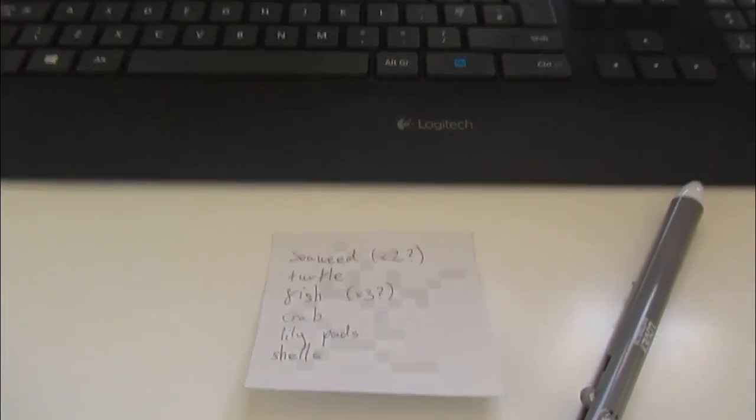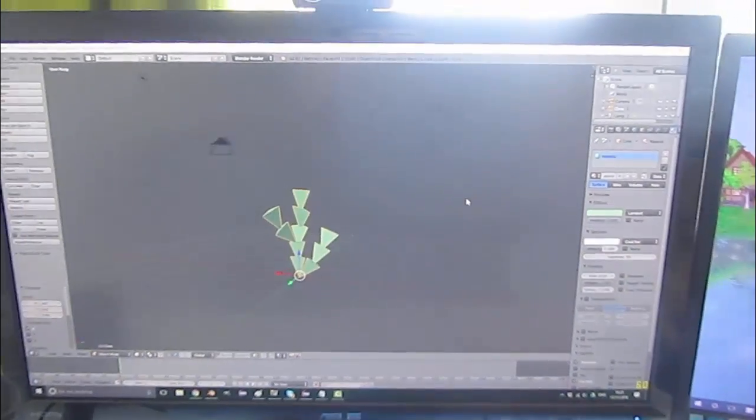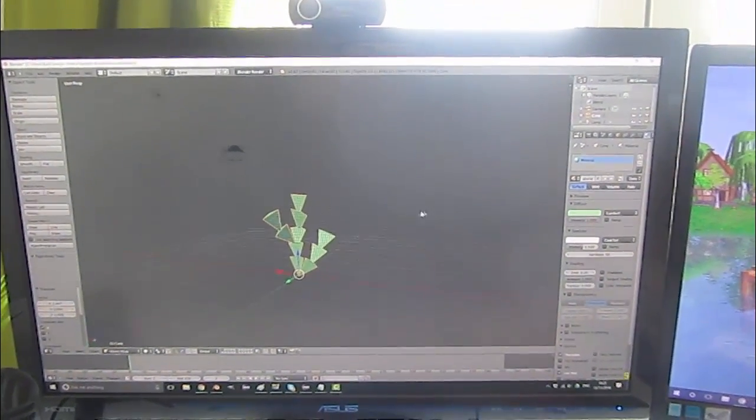So to start with, I've just created this small list of models that I need to add into the game this week, and as you can see I've just created the first one, this new seaweed model, and next I'm going to have a go at creating a turtle model.